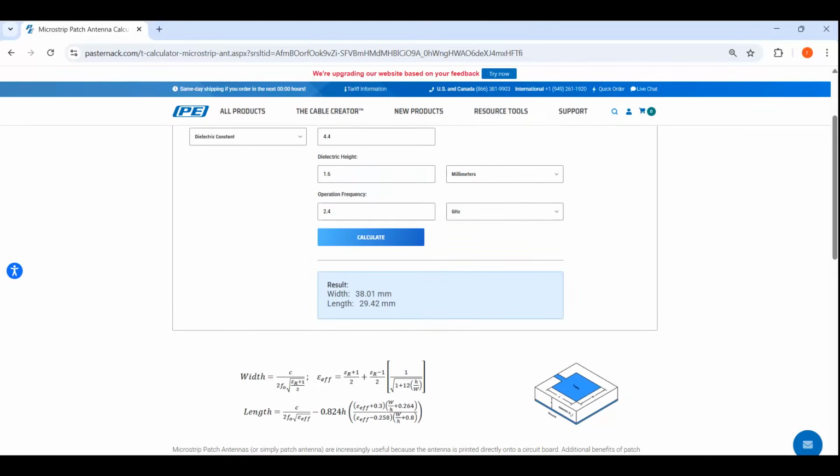For example, the calculated width is around 38.01 millimeters. The calculated length is around 29.42 millimeters. These values match the dimensions that we will apply in the next steps. Now we can set up the HFSS environment to start building the antenna.